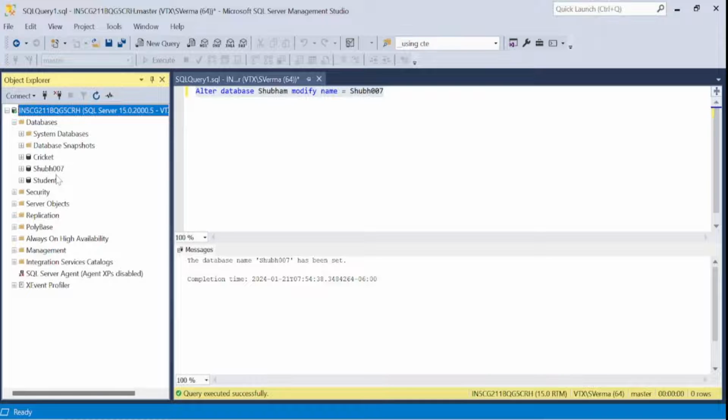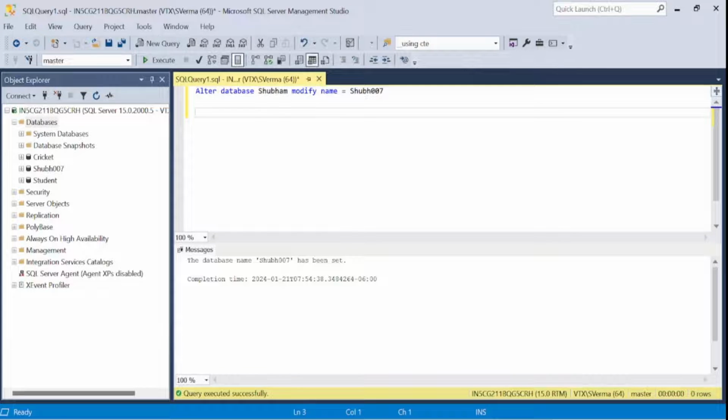Now let's learn another way to rename your database. If you remember, we learned the rename command in the previous tutorials, but at that time I had not explained how to rename the database. In today's tutorial, I will explain how to rename a database with the help of an existing stored procedure. We have a stored procedure to rename the database. So let me write the query again, and this time I will change from Shubh007 back to Shubham with a different query.